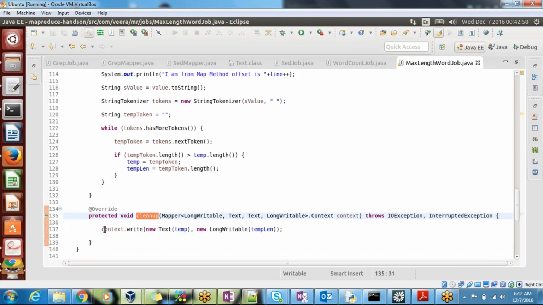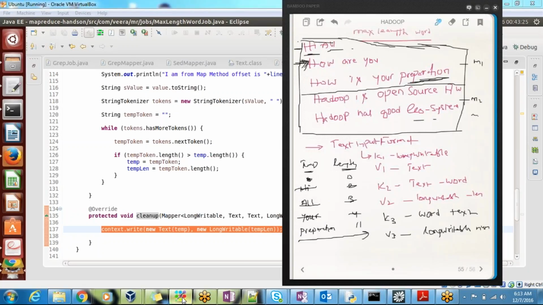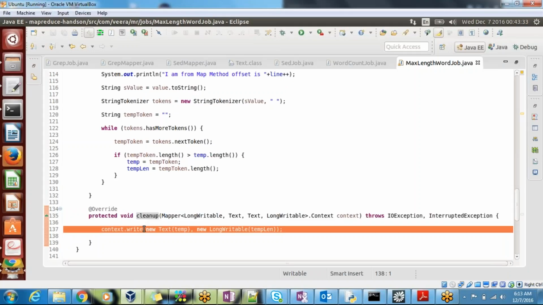So that's why I'm keeping the context dot write in the cleanup method. What is the advantage of keeping your context dot write in the cleanup method? Guys, it is different for different use cases. You cannot always keep your context dot write in the cleanup method. It is based on the use case. But in this use case, I feel it is good to have it in the cleanup method. Why?